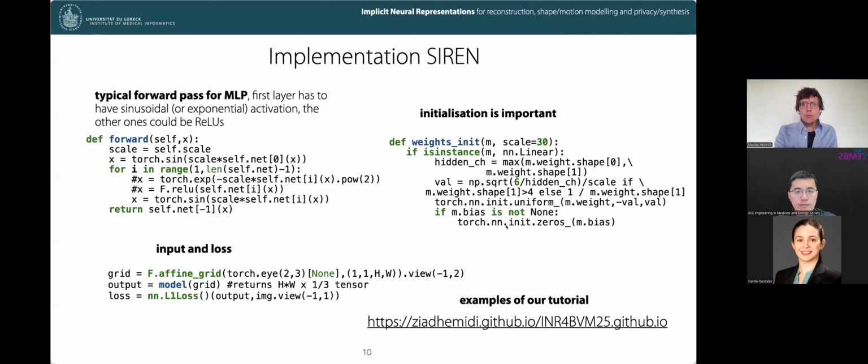The initialization is also important because we have this different activation function. It's important to slightly adapt the way we initialize weights to fit more quickly. And if you want to play around with this, we created a small tutorial for a local conference this year that you can find in this following GitHub code link.